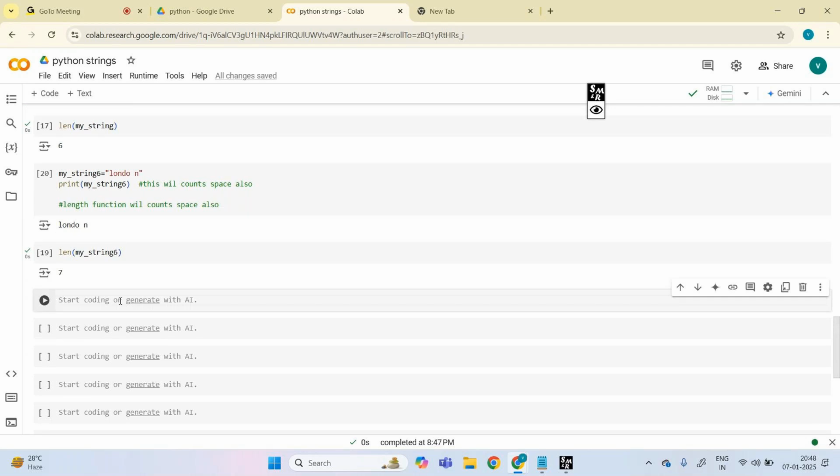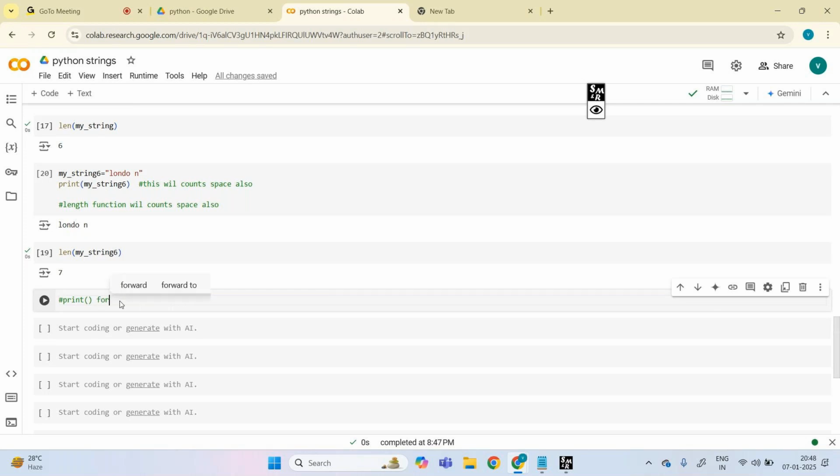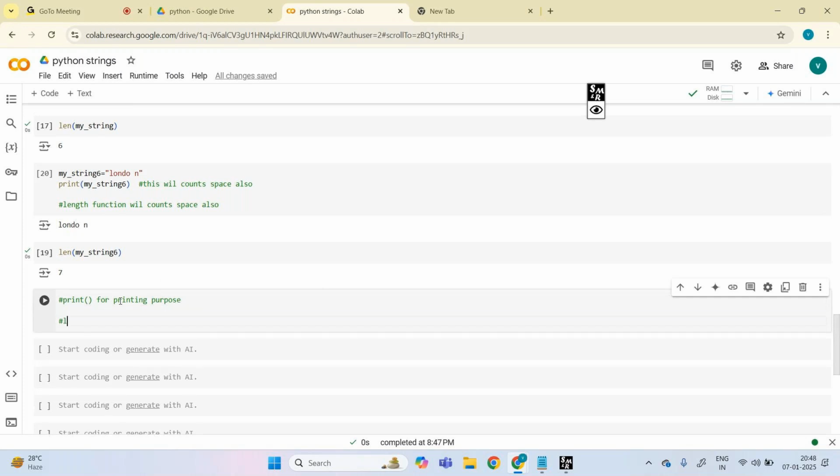So this is about the length function, len. Print and length are inbuilt functions. Print is for printing purposes, length is for returning the length of characters. Cool.